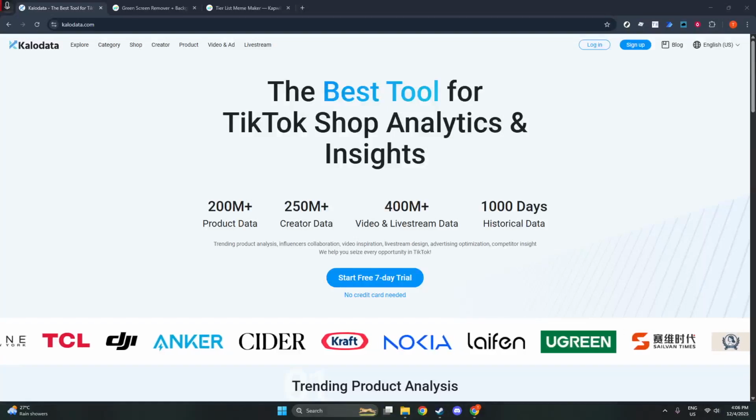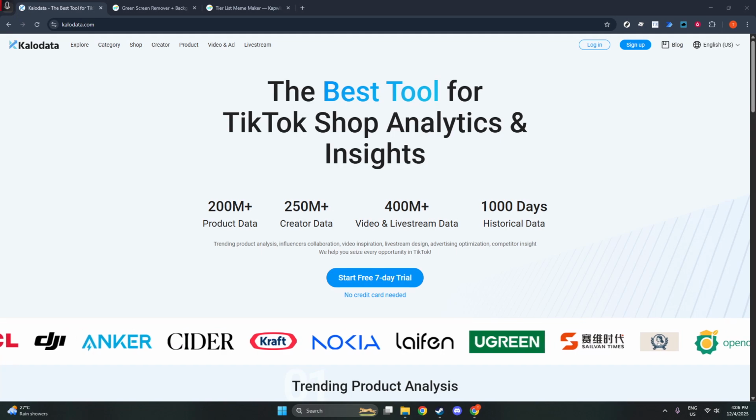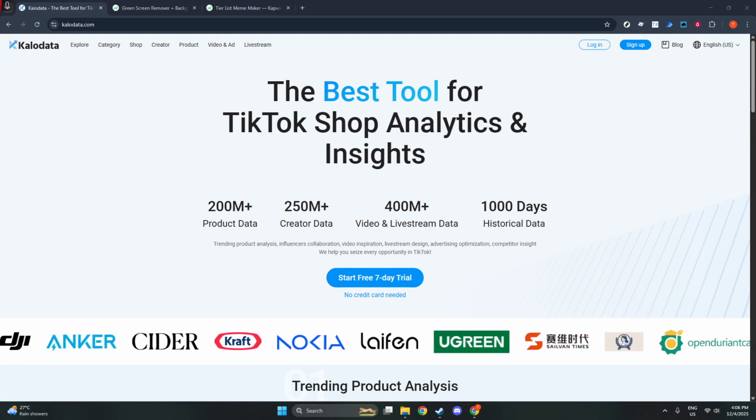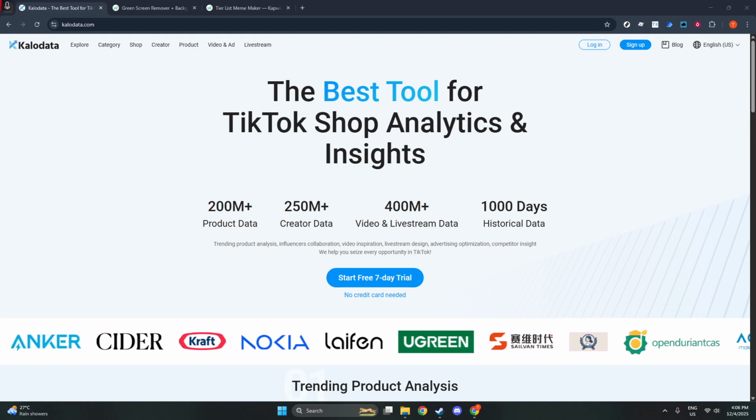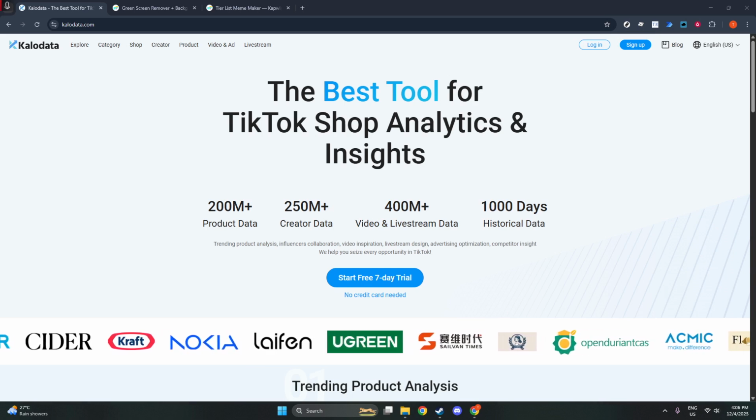In today's video, I'm going to teach you how to log into Kalodata with TikTok. By the end, you'll know exactly where to go, what to click, and what to expect during the sign-in process, so you can connect your TikTok account quickly and safely.